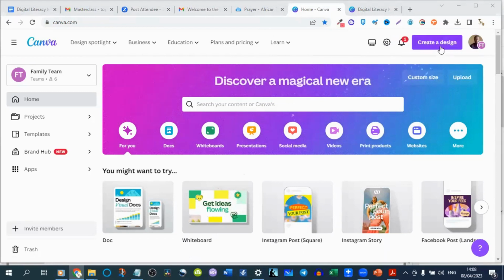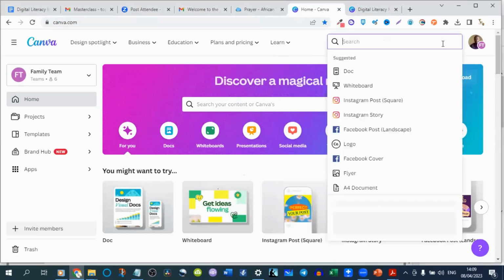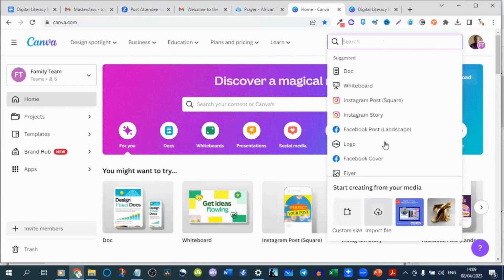On the home page, you're going to click on create a design at the top right corner of your screen. When you click on create a design, you're going to scroll down at the bottom here. You're going to see the import file button. So click on it.